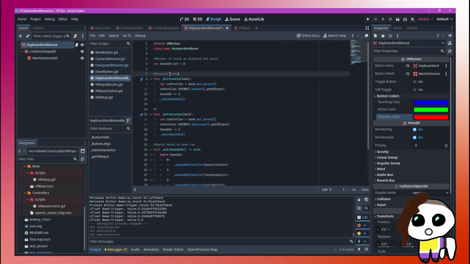Next. Connect controller input. Connect controller input to input.